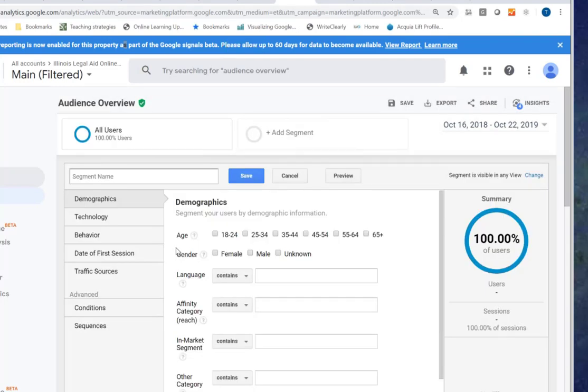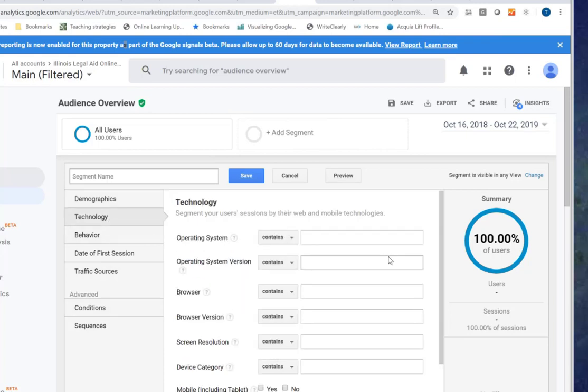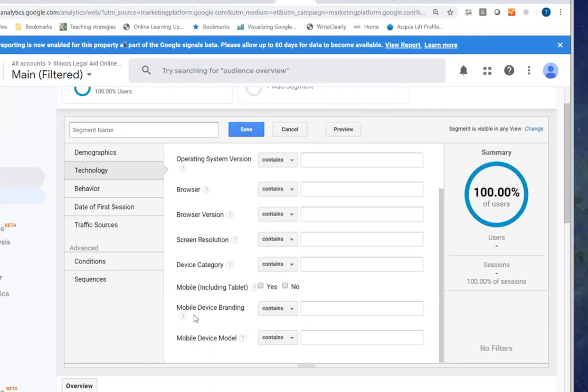You can set them up on demographics. Google Analytics parses out people by age range, by gender, by language. This is the language the browser is set to. Affinity category and in-market segment are e-commerce tools, and I don't use those. You can segment them by technology. So if you wanted to know who's coming to the website from a particular operating system or a particular browser or a particular device or even a particular device brand, you can do all of those things.